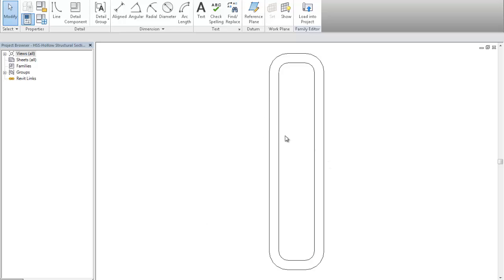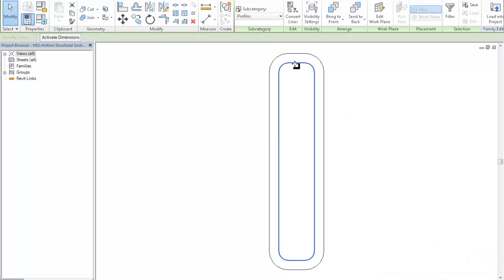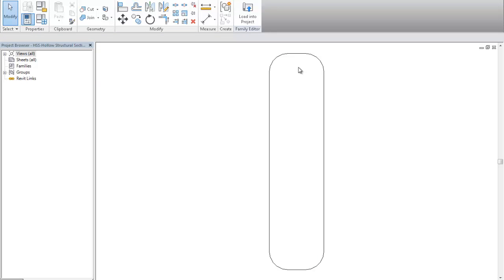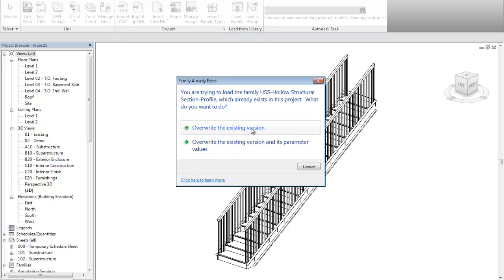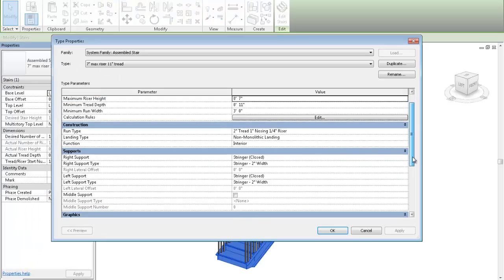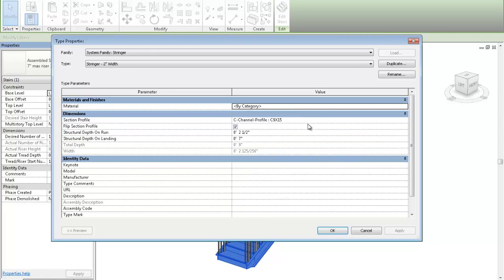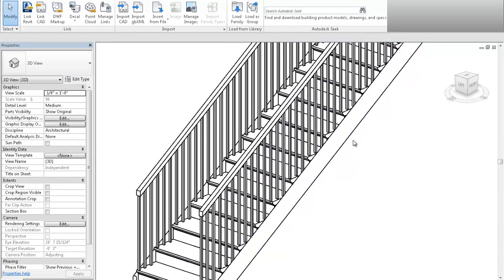Well, for some reason, the stringer profile will not respect anything that has essentially a void in the middle. I don't know why that is, but let's go ahead and delete this. So I'll delete that little inner portion, load that into the project, and let's overwrite the existing version. I'll touch the stairs again, and then under properties, edit type, go to the stringer, hit the ellipsis, and in my section profile, there it is. It's available for use. I hit apply, hit OK, and we have our tube.